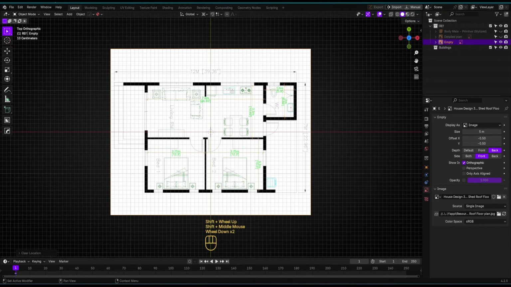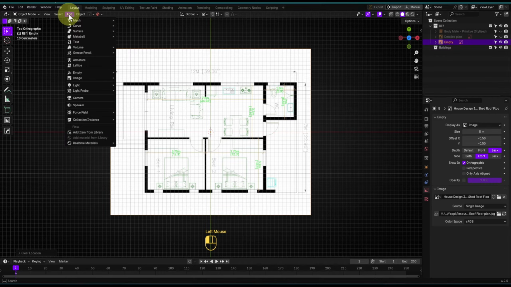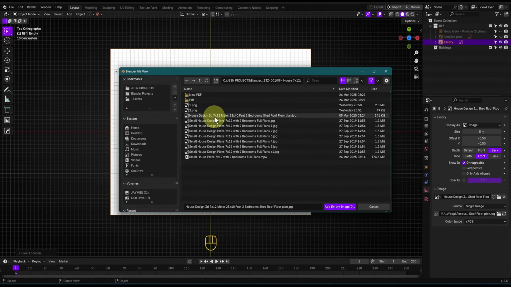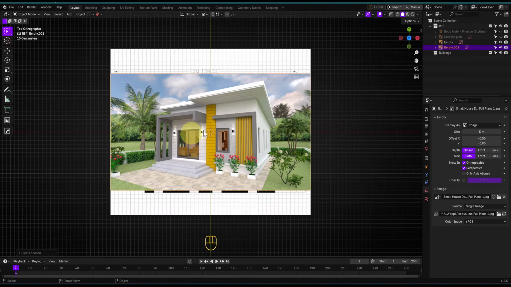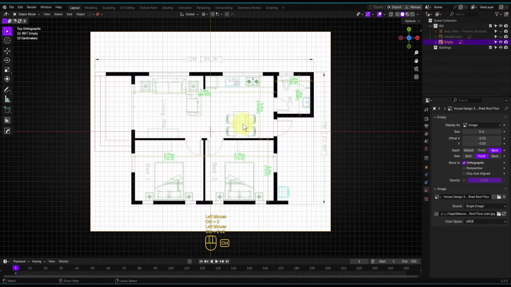Another thing is, if your drag and drop does not work, you can always go to add, go to image and look for reference image, and it will take you to where you have your image. So I'm going to undo. I already have this here.